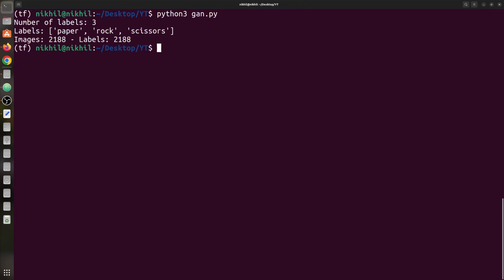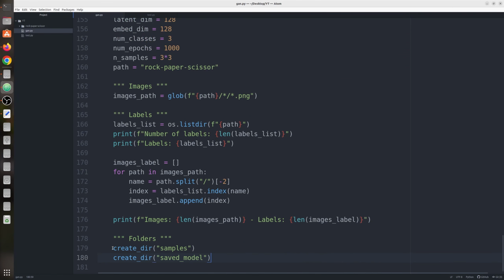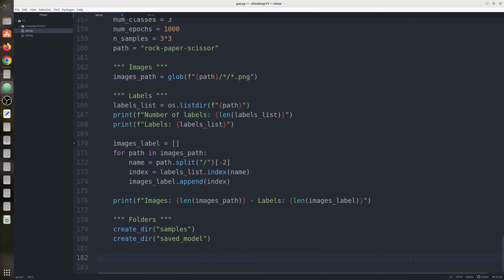Now we're going to create some folders. We have used our create dir function to create a folder called samples. In this folder we would save the generated images which are generated after each epoch. And in the saved model folder we would save the weight file of both the generator and the discriminator.